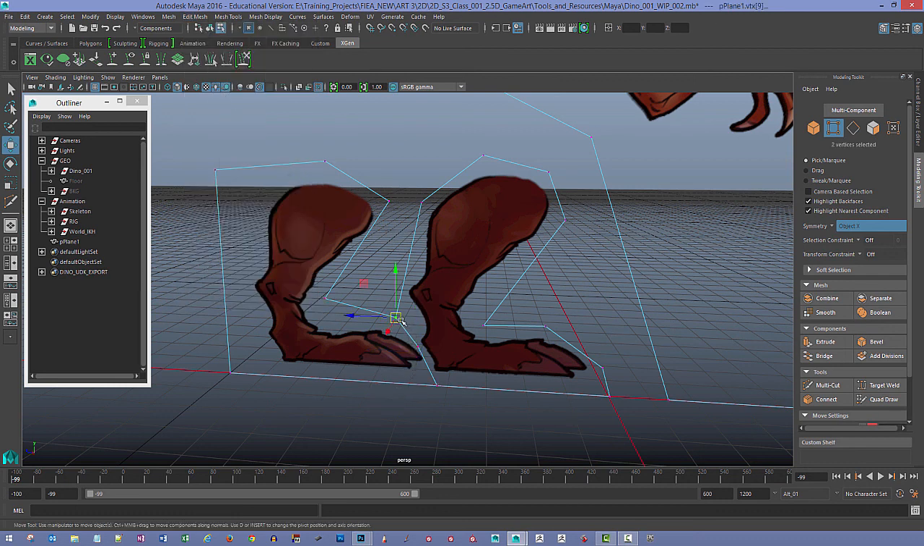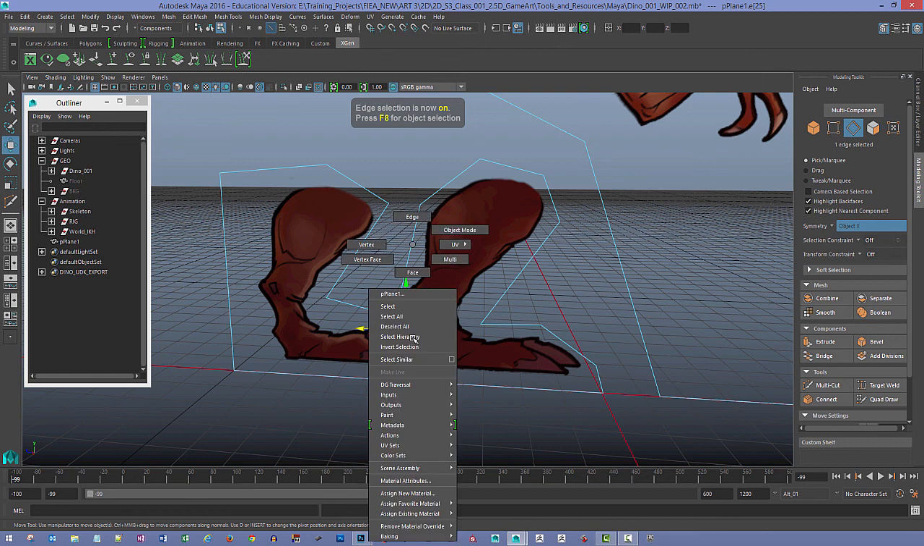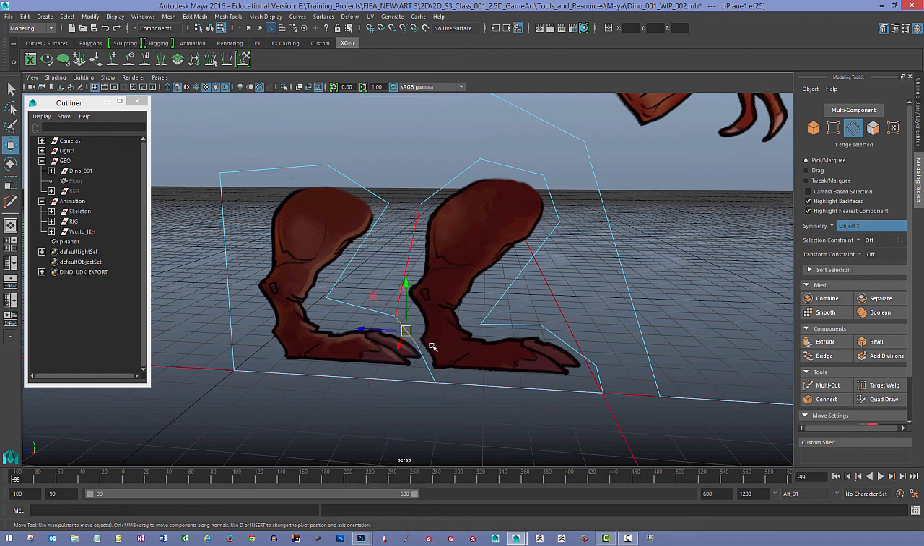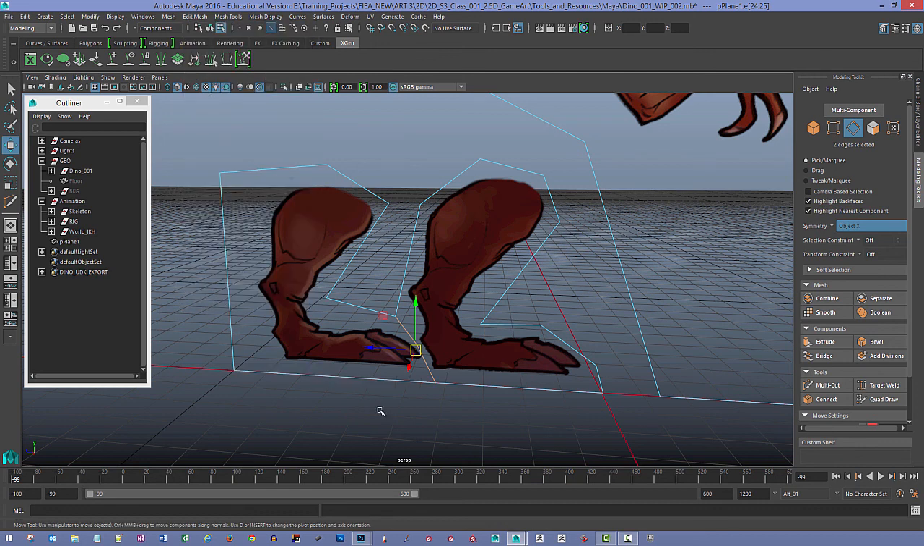Now when we do that, actually we might need to do edges, so I'm going to hit F10, or you can right click on here and say edge, and let's select these, and then let's try this and go Edit Mesh and then detach like this, and see if that's going to separate those things that you see here. At least this piece and this piece are now separated.